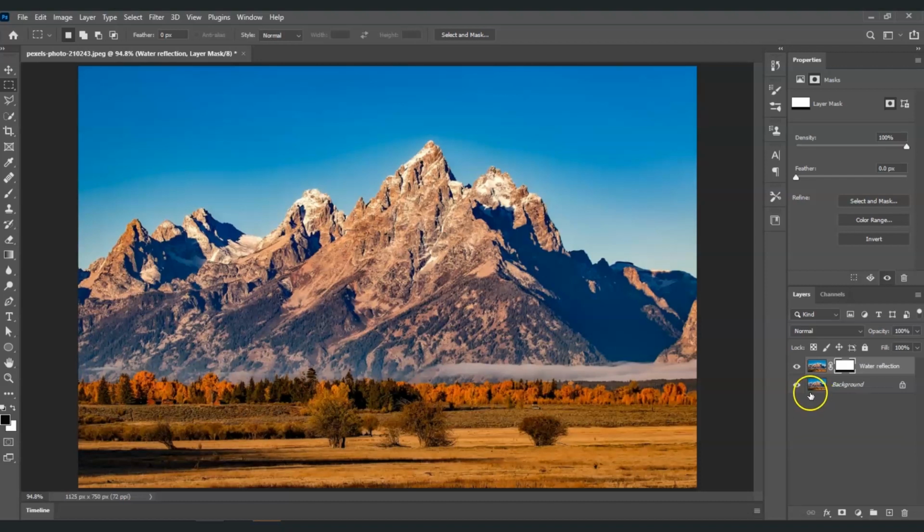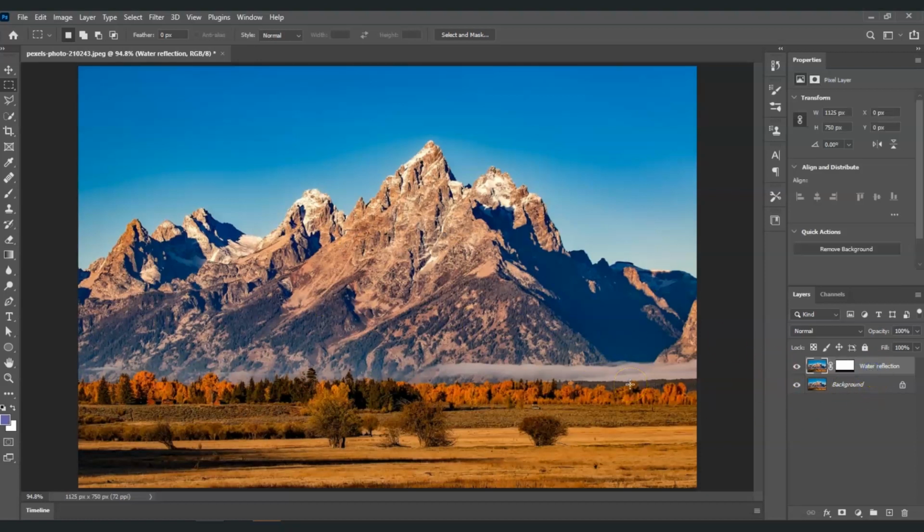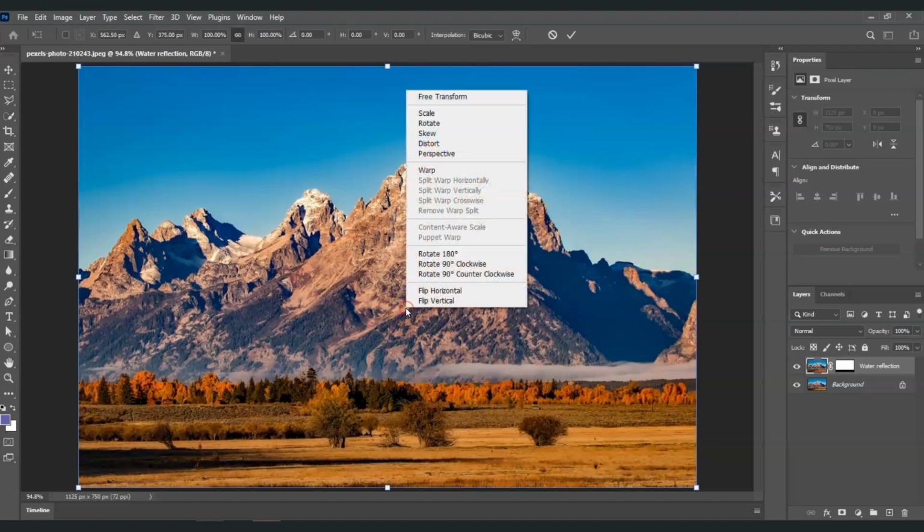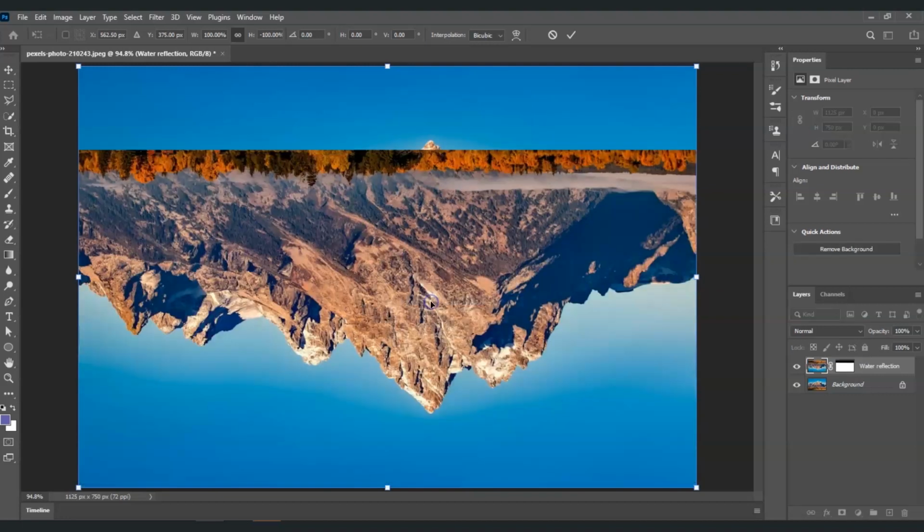Going back, the next step is to flip this water reflection vertically. To do that, click on the water reflection layer. Now let's bring out the transformation command by pressing Ctrl plus T. You can see the anchor points on the sides. Now it will allow us to flip this vertically. I'm going to right click on this and choose flip vertical. And now it shows this image.